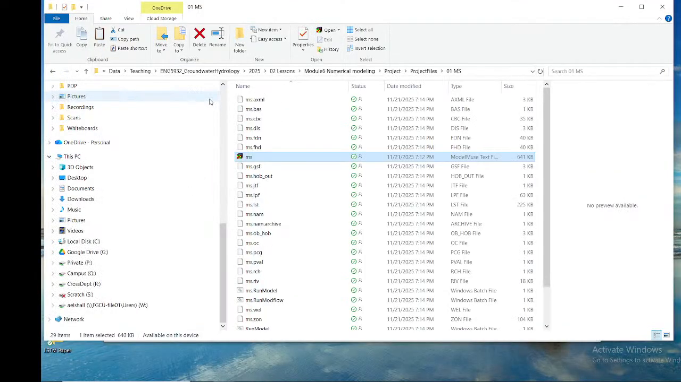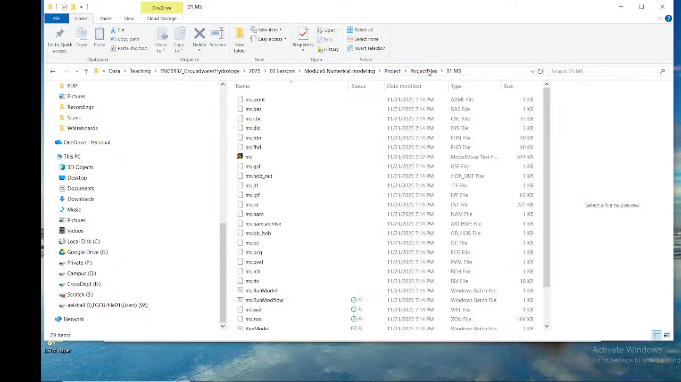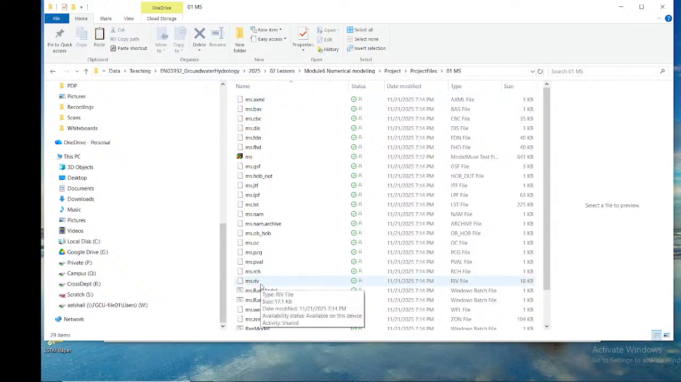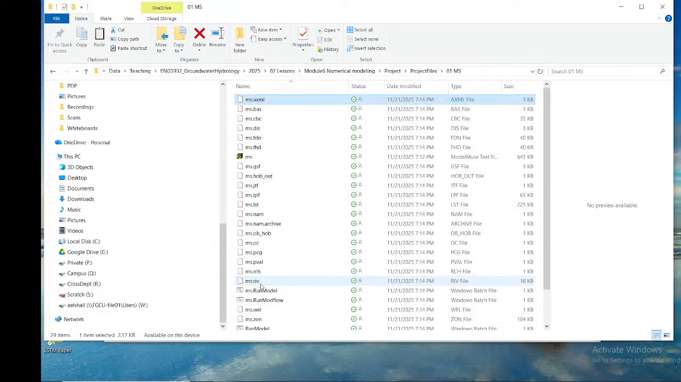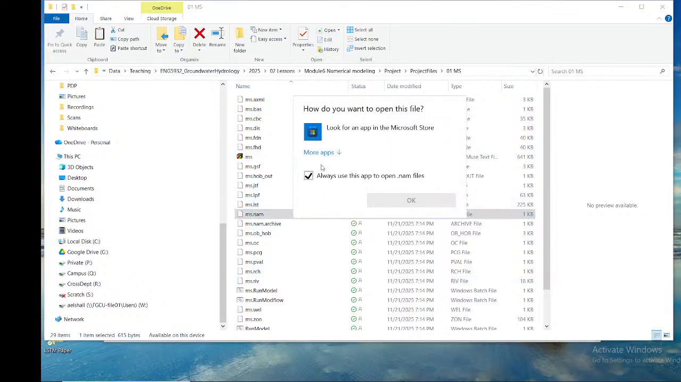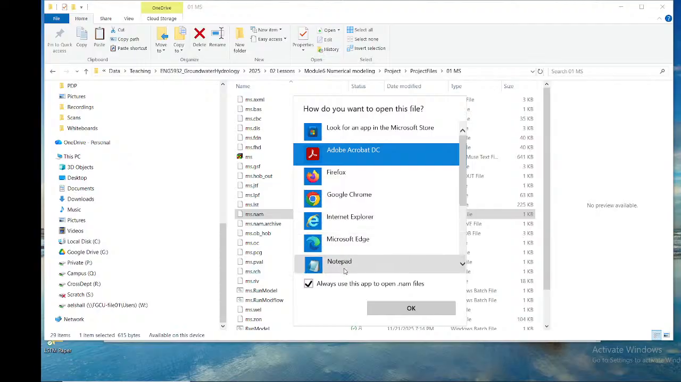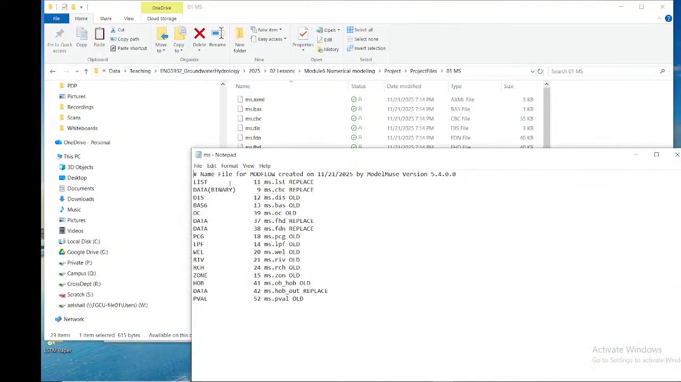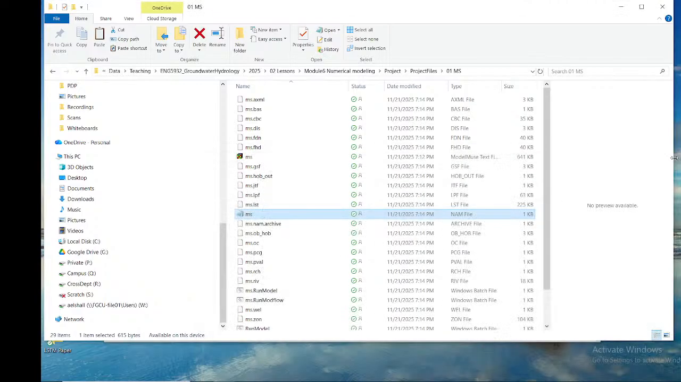So what it did, it created all these input files. All these are the input files that you need to run Mudflow. It will create, for example, this name file, let me show you this one. This name file will have all the packages that you need to run Mudflow. So you have this LPF, you have the well package, the river package, the recharge package, the zone, and so on. Okay, and then that is the one, the LST.